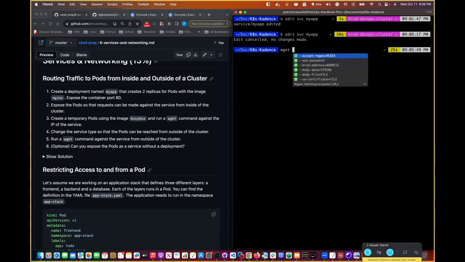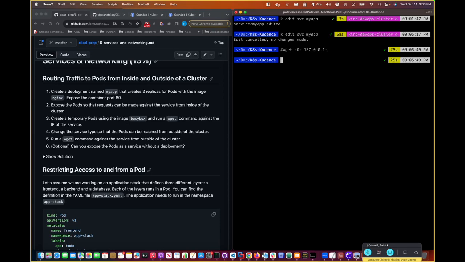Well, let's do wget, and then our IP. It'll be 127 because it's just going to be our local loopback address, 127.0.0.1, and then it would have been that port. So actually, let me do this. I need to get the new service IP.